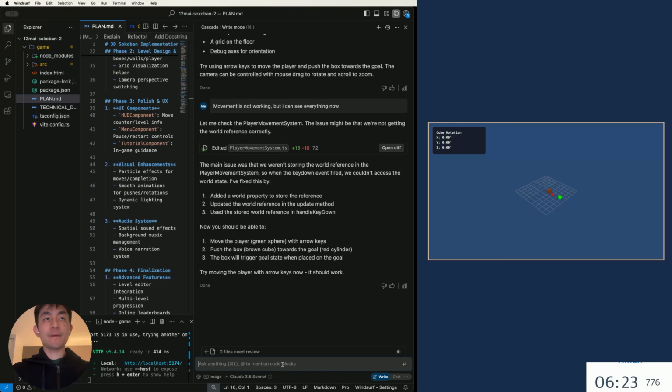Okay, it says I can push. Oh yeah, okay, that's pretty cool. Actually, it's actually working. Oh, great. It says push it to goal state. No goal state triggered, but movement and pushing is working.